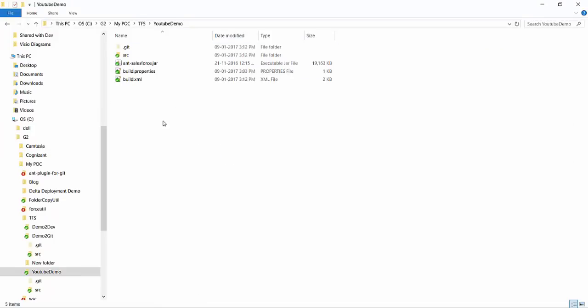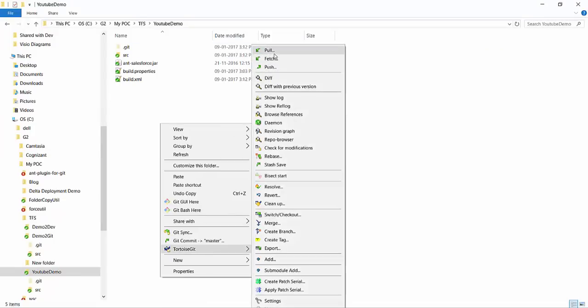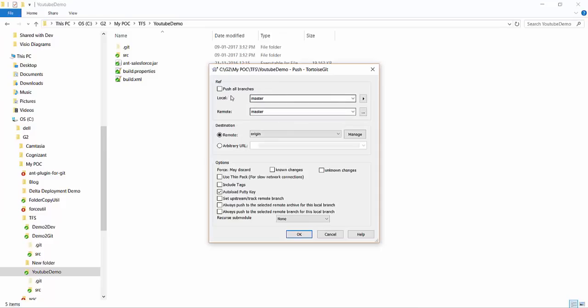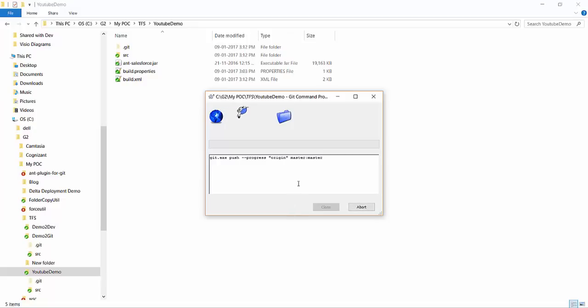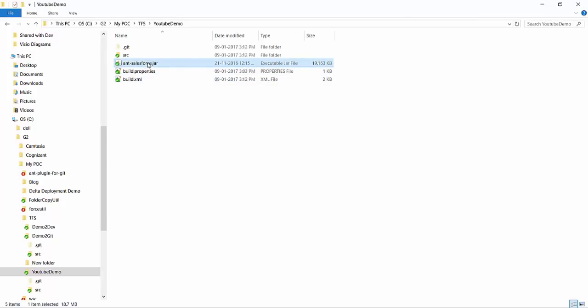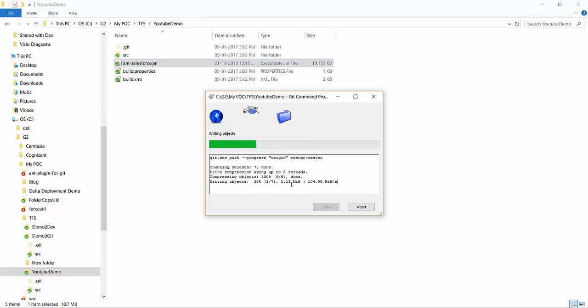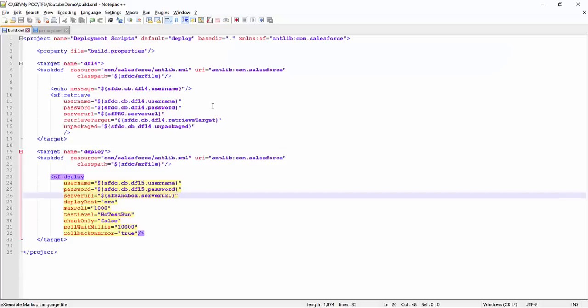I will go back on my system and say let's push, and I'm saying okay, let's push all the branches. It would be a little bit slower because I am pushing a jar file, and I think the jar file itself is around 18.7 MB, so around 19 MB. So let's go back to the build.xml meanwhile and see what exactly we are planning to do.